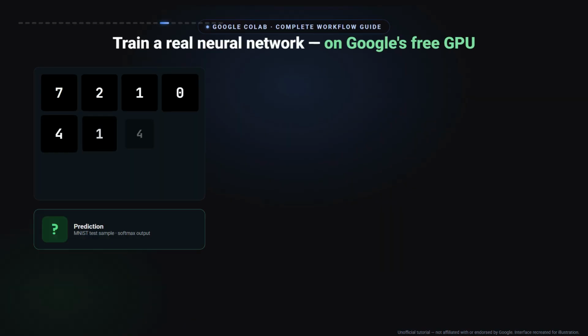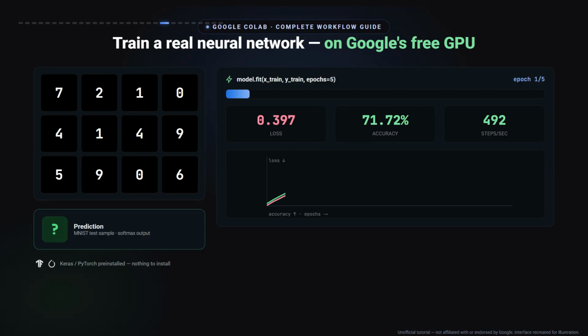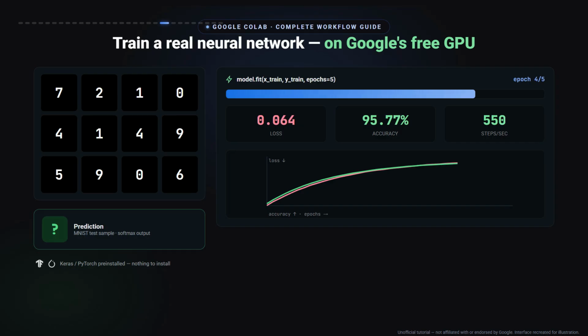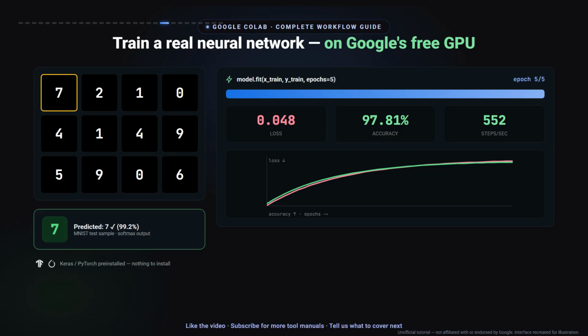Everything so far was warm up. Let's train a real neural network. Load MNIST, normalize the pixels, stack a small model, and fit for 5 epochs. Watch the accuracy climb past 98%, entirely on Google's free hardware. You did not install anything. You just trained a neural network in a browser tab.